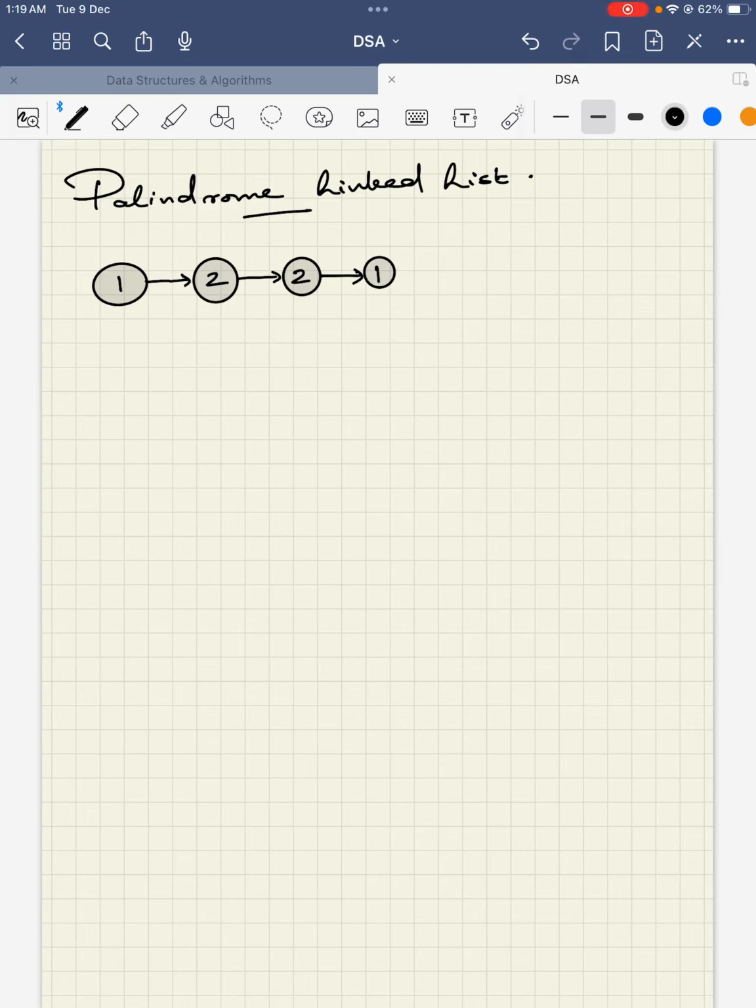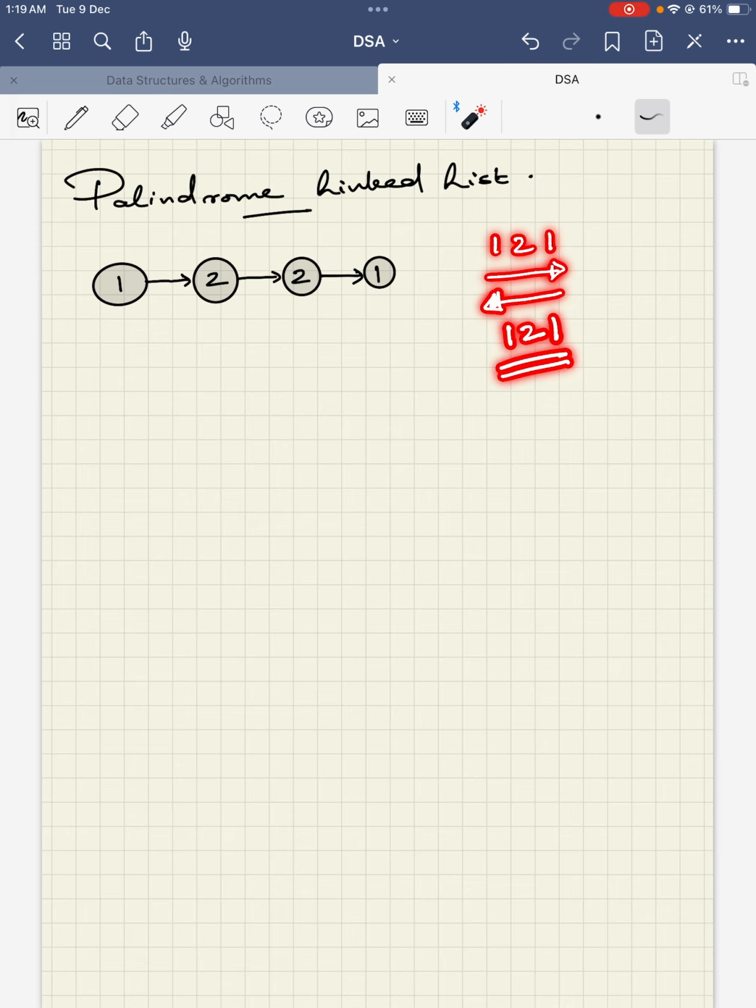Welcome everyone to another interesting DSA problem, titled Palindrome Linked List. As you already know, what is a palindrome? A palindrome number or palindrome thing. Basically, if you take 1 2 1, and you start from the left side and go to the right side, or start from the right side and go through the left side, both of them give you the same number. That is what is meant by a palindrome number.